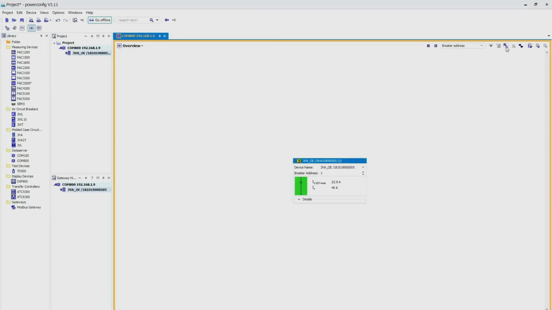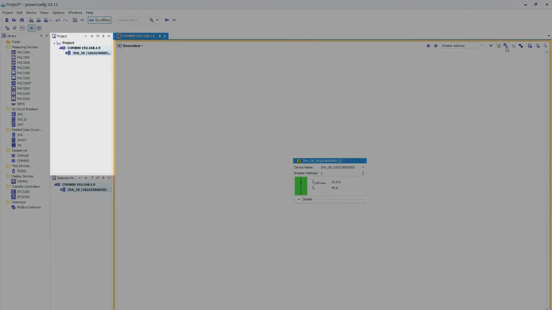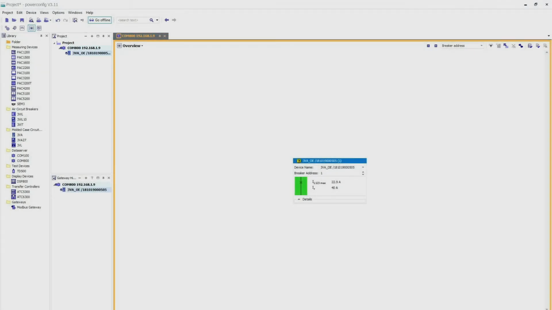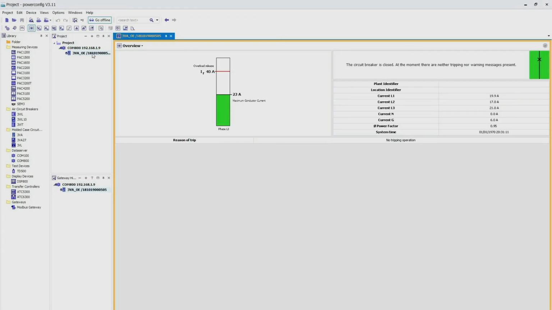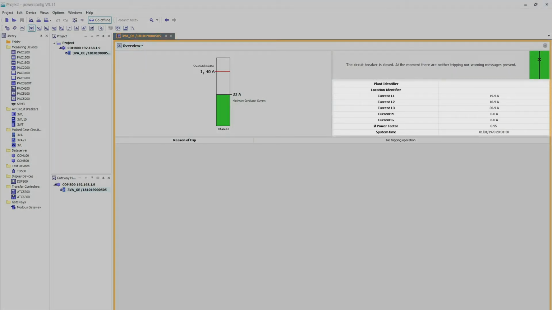To add the breaker to the project, select the available breaker and click Load Selected Breakers to PC. The breaker is added to the project under COM800 in the tree structure. Double-click the breaker to select it and navigate to Overview. With Online View still active, you see data is being streamed from the breaker to Powerconfig.